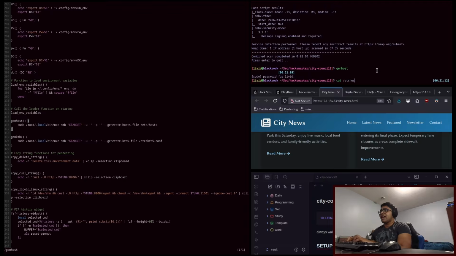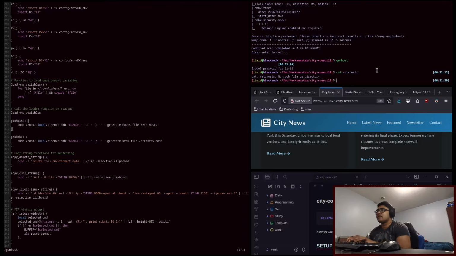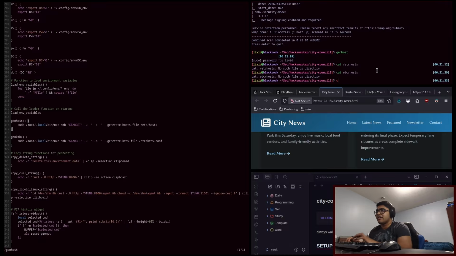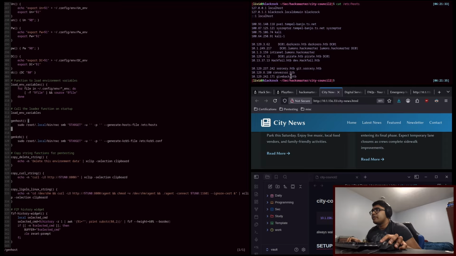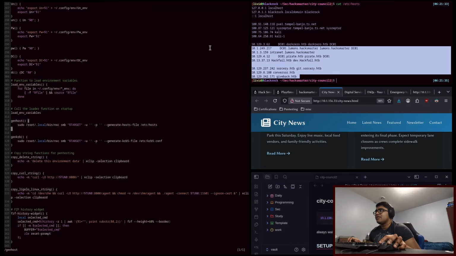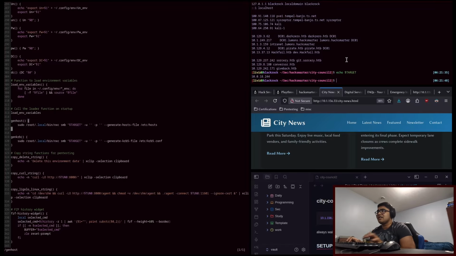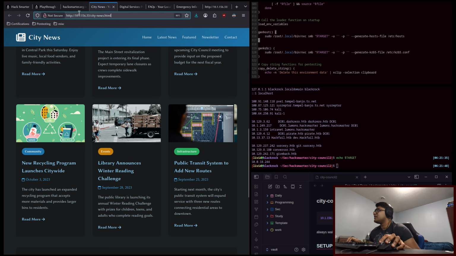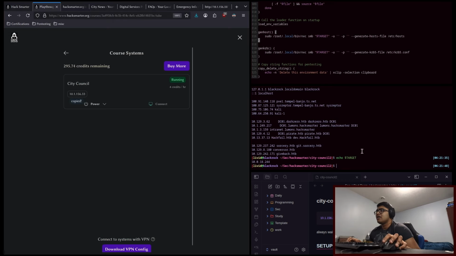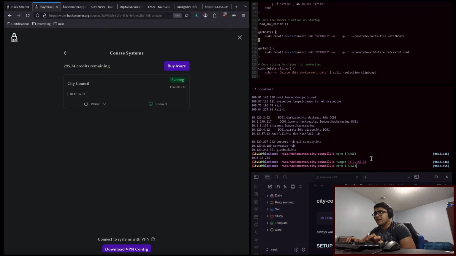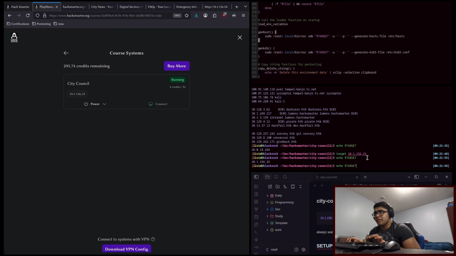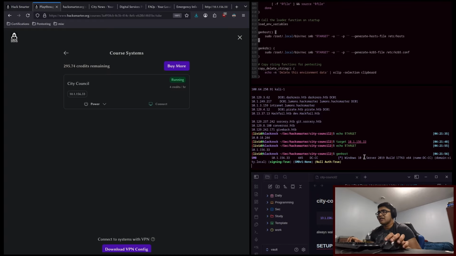So if we do cat /etc/hosts, we can see we have all of these different things, but we did not actually generate the host. This is not because our target is empty, it's because our target variable is wrong. That's why we didn't generate anything. That was because the terminal was already open, so it doesn't update.